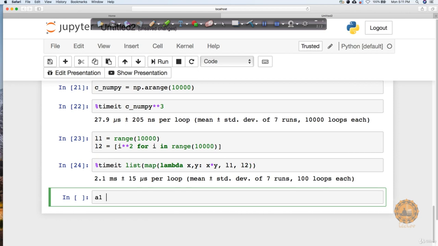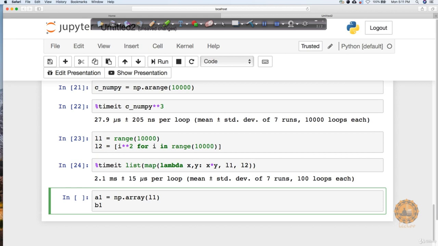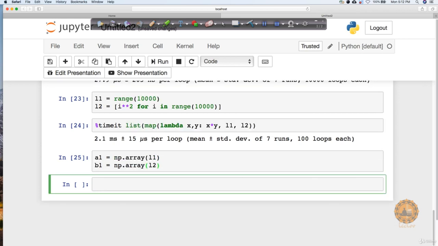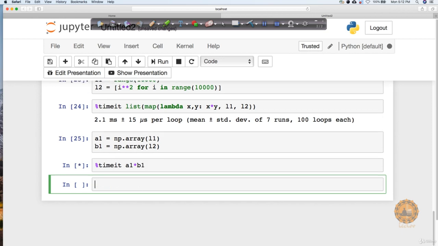What I'm gonna do now, I'm gonna convert this list into my NumPy array. So I'm gonna say NumPy array L1. This is gonna create my A1 here. I'm gonna create my B1 here, which is my NumPy array format. It is gonna take my list L2. Let's keep this into my NumPy array. Now let's again run the timer. Time it A1 multiplied by B1. And if I multiply both the things, let's see the time.